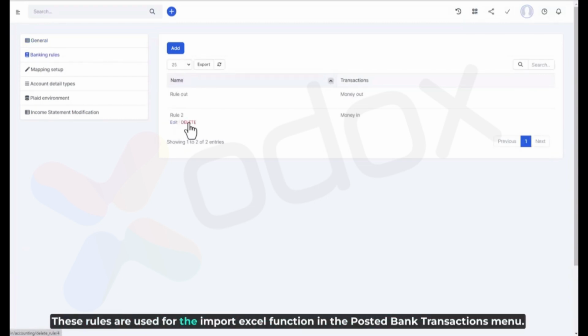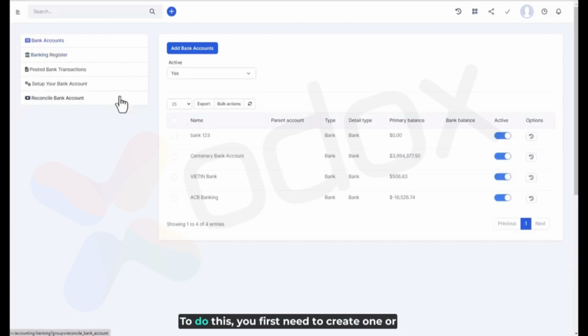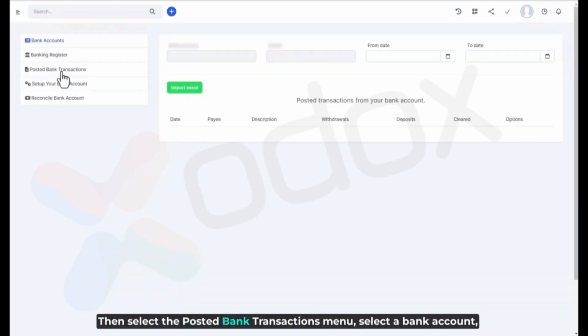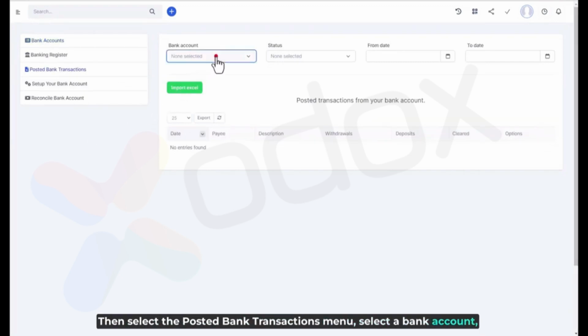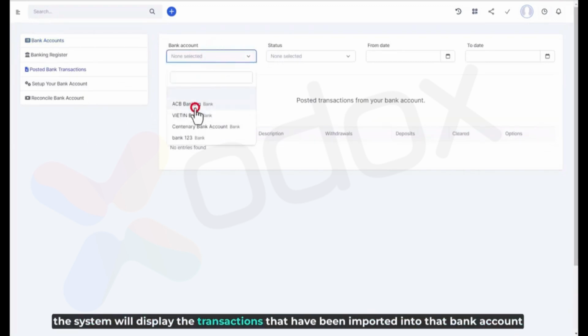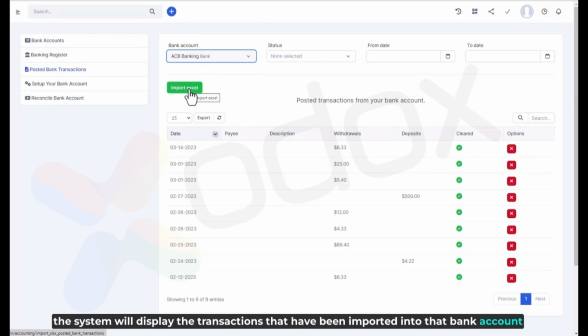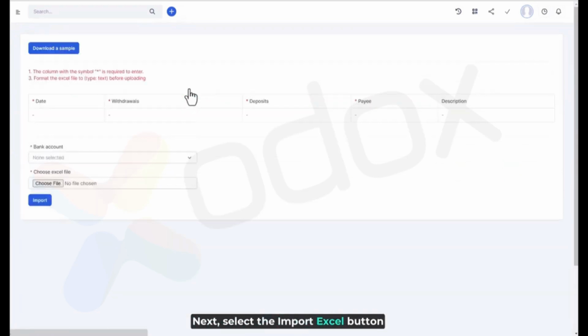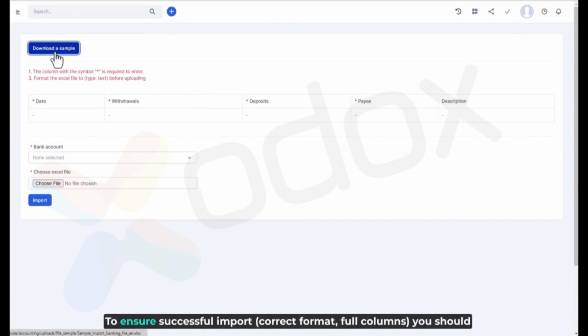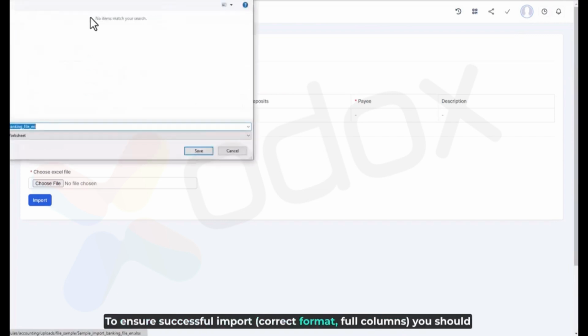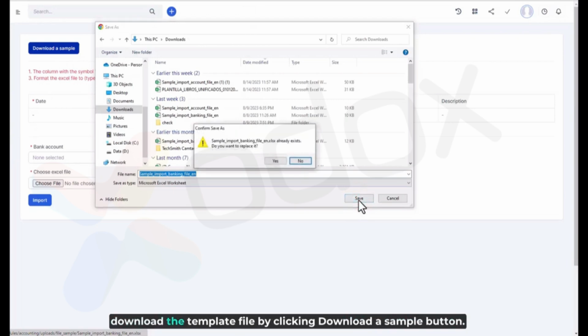These rules are used for the Import Excel function in the Posted Bank Transactions menu. To do this, you first need to create one or more bank accounts at the Bank Accounts menu. Then select the Posted Bank Transactions menu, select a bank account. The system will display the transactions that have been imported into that bank account. Next, select the Import Excel button to redirect to the Import Transaction screen. To ensure successful import, with correct format and full columns, you should download the template file by clicking the Download a Sample button.